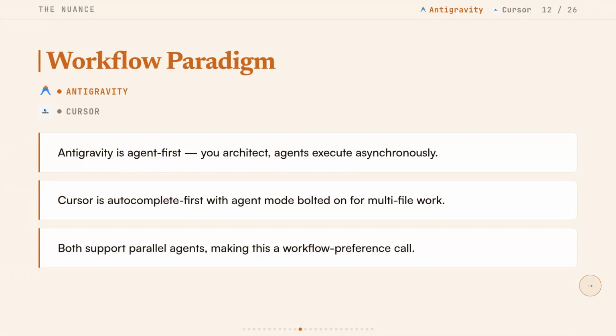This is the most use case dependent test in the whole comparison, because if your workflow is mostly quick edits and line-by-line iteration, Cursor's autocomplete is going to feel way more natural. But if you're handing off bigger tasks and want agents running in the background while you think, Antigravity's paradigm fits, and neither is objectively better.